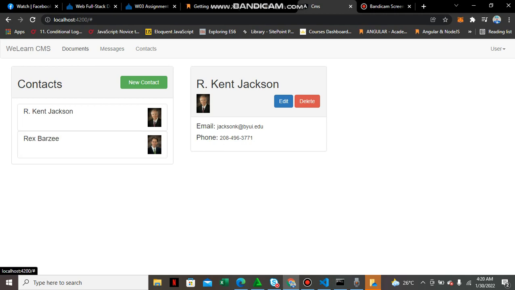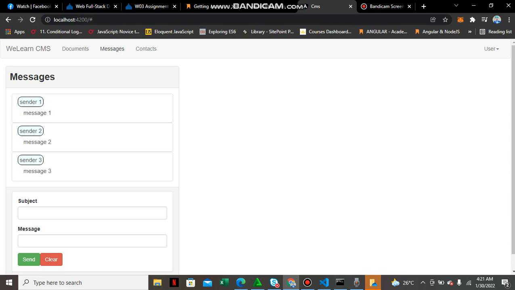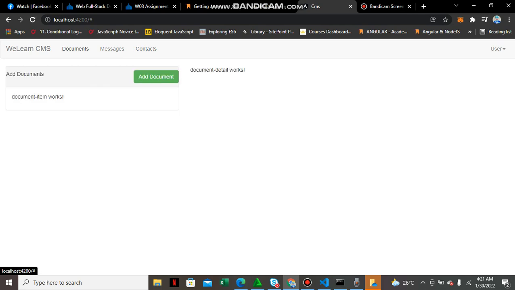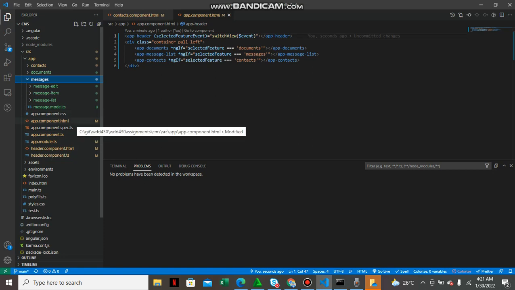For example, by default, let us refresh that. By default, the documents tab displays. So when you click on messages, it changes instantly. Go back to the documents tab. That's how it works. And we also made some changes on the messages component, wherein we need to make sure that the user can add messages.